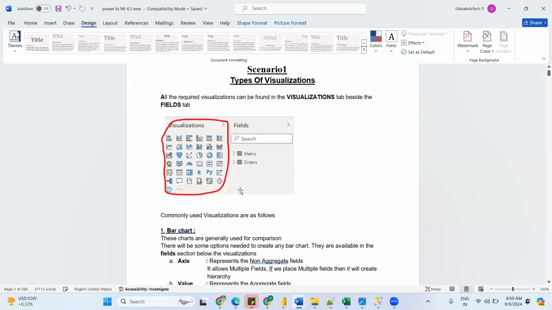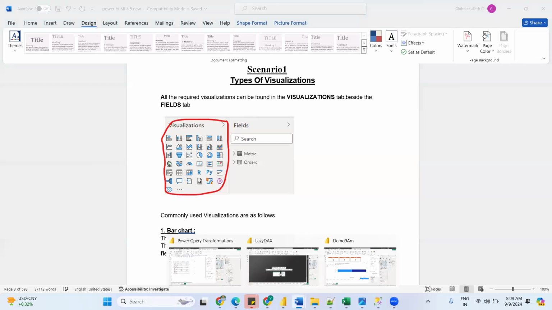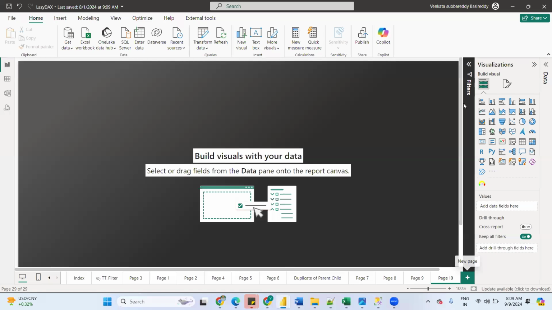See here, the visualization part in Power BI Desktop. If you see here, this is the visualization part. Whatever visualization you want, you can choose accordingly. Each visualization has different properties. If you see here, stacked bar chart. So how are we representing the data we want to represent?